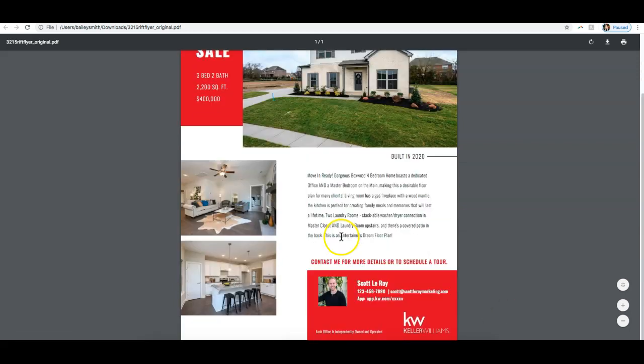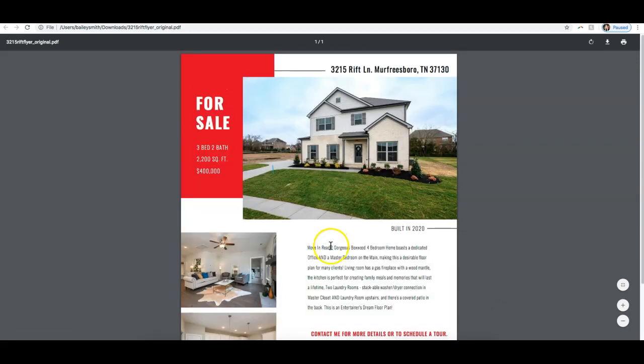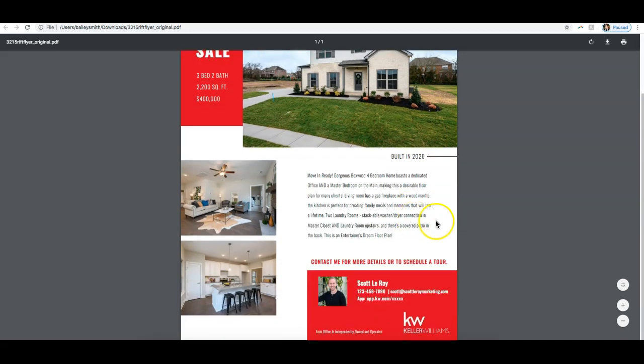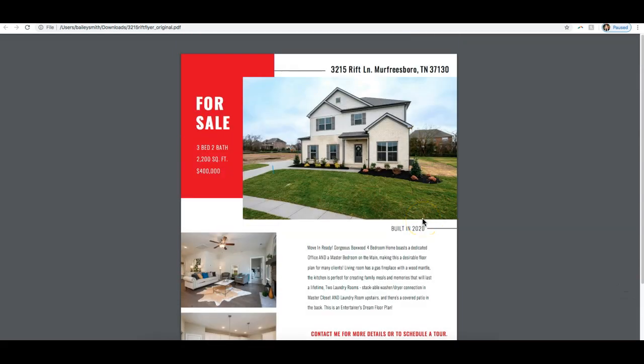And there you go. You can see this is a beautiful flyer, and it was really easy to create. We did that really quickly. So there's our flyer. I can now get this printed, start door knocking, whatever you need to do.